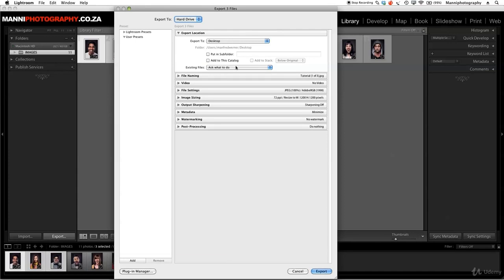Then existing file, what to do. It will basically ask you here: choose a new name for the export file, overwrite without warning, or skip. I mostly say ask what to do, so in case you duplicate a file or export a duplicate, it will ask you, should I overwrite this or should we skip the step? So it gives you just another warning. So keep it maybe for ask what to do. This is the safest way.